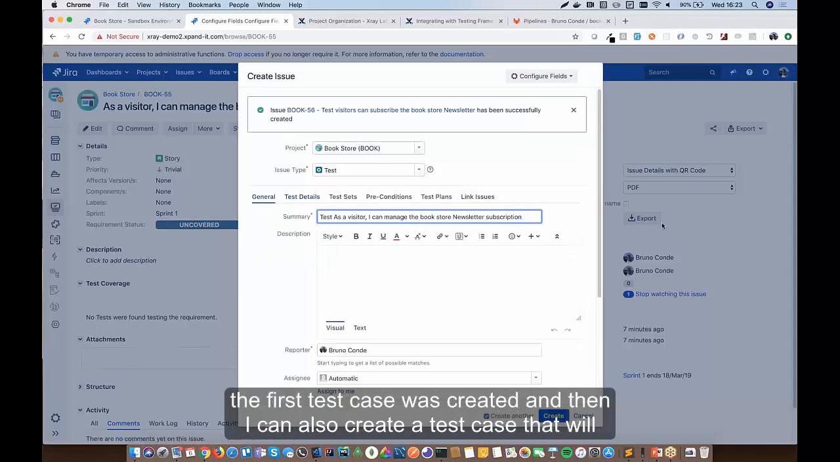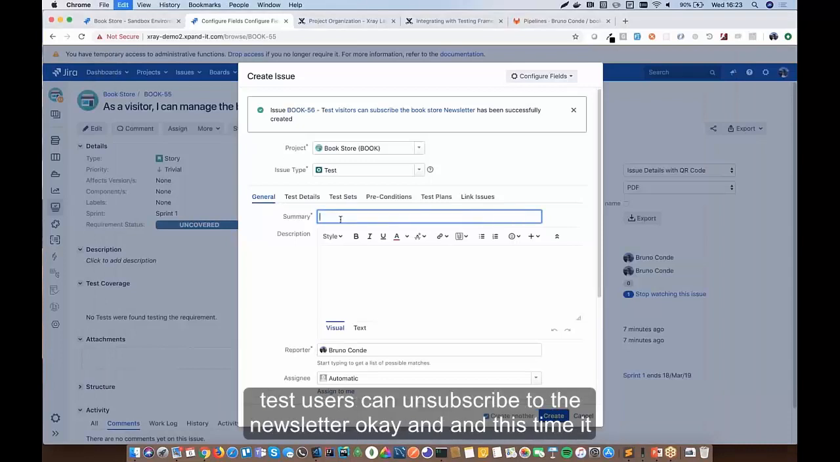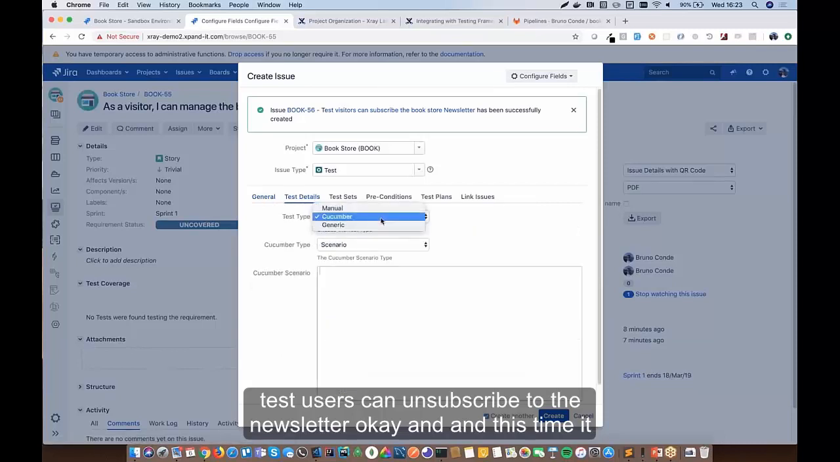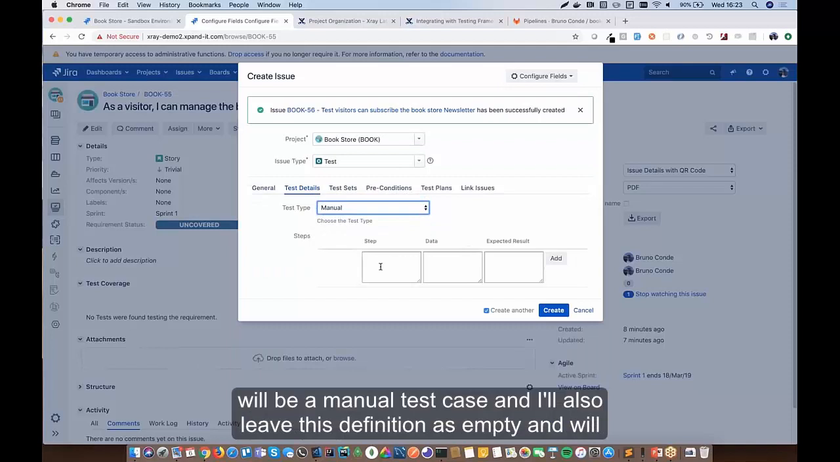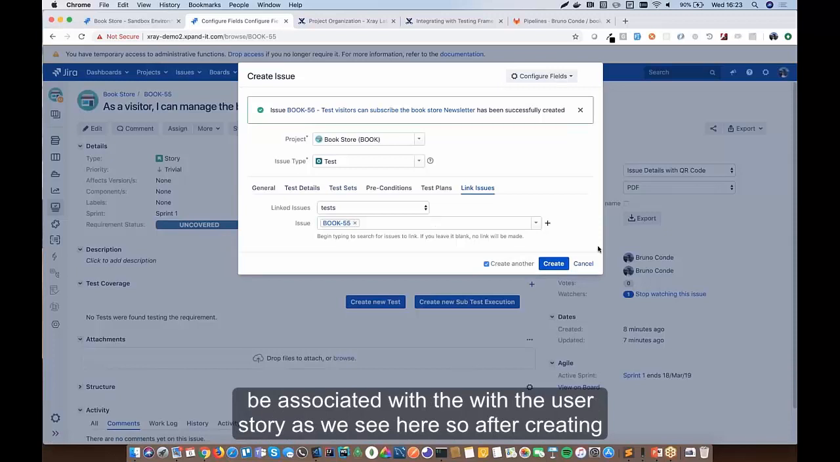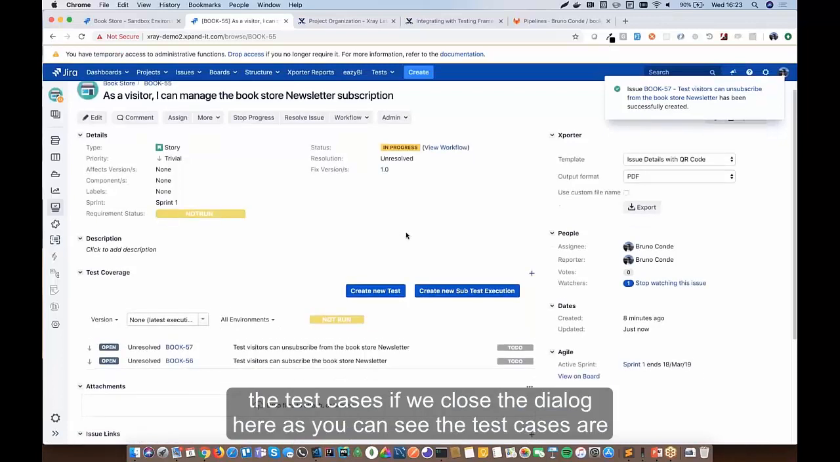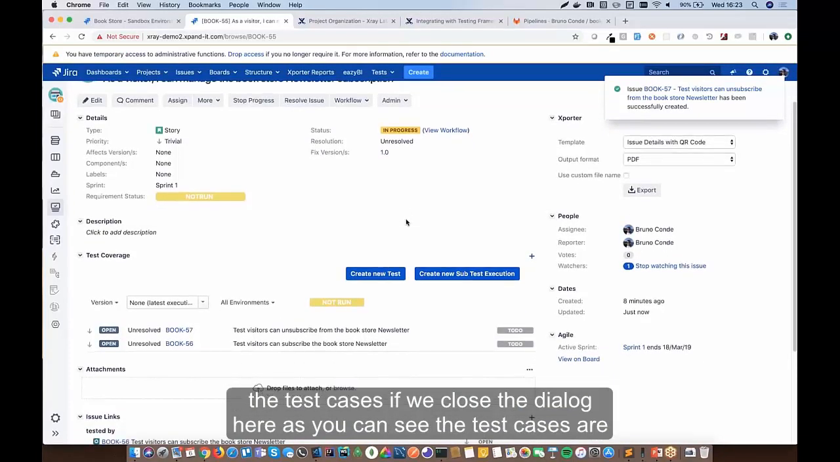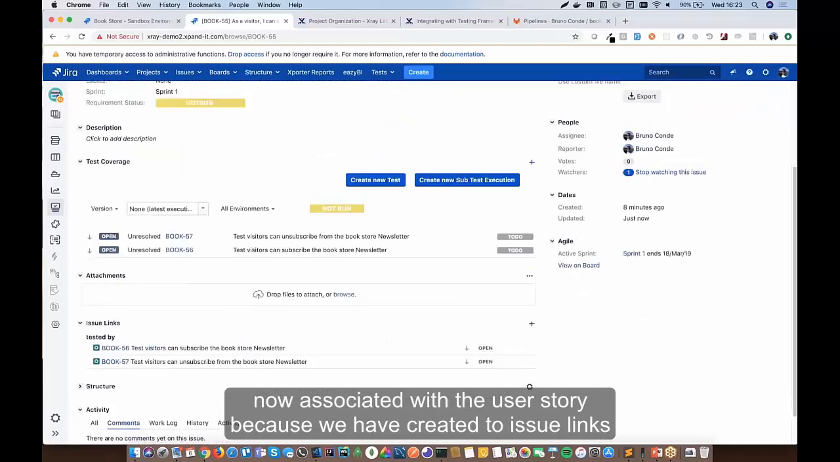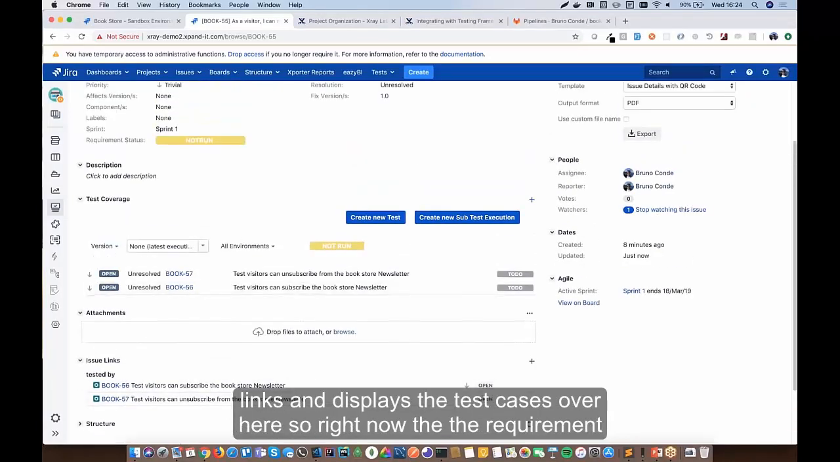So the first test case was created, and then I can also create a test case that will test users can unsubscribe to the newsletter. This time it will be a manual test case, and I'll also leave this definition empty, and it will be associated with the user story as we see here. After creating the test cases, if we close the dialog, as you can see, the test cases are now associated with the user story, because we have created two issue links to the user story. And Xray, of course, detects these issue links and displays the test cases over here.